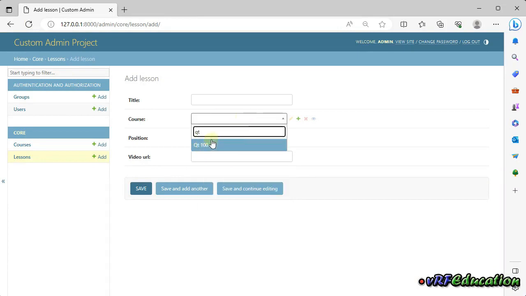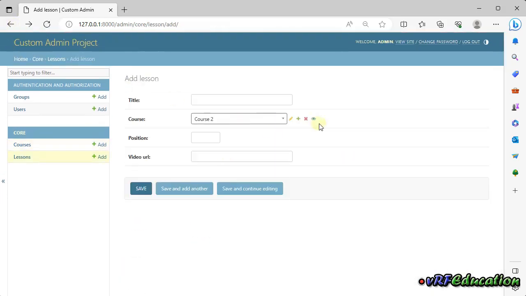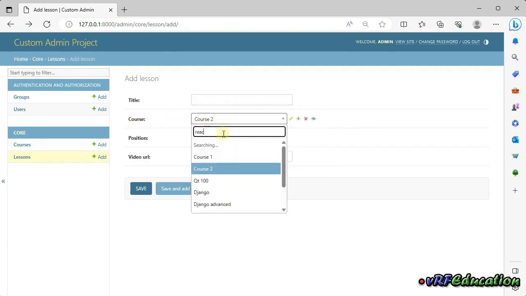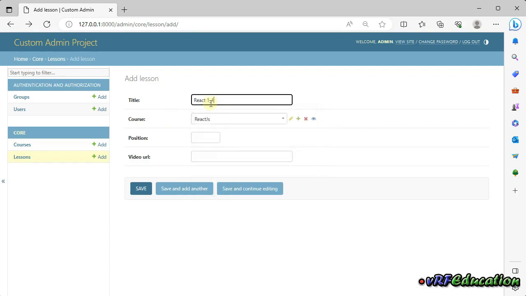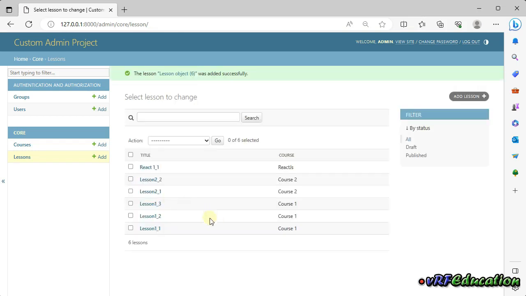So you can see we have cute 100 here. Or if I type Python, we have two different Python things. And also you can watch all the items for the Python by clicking on this, for example, icon, or you can edit it. So we don't need to get to those things. Let's, for example, search for React course and create React 1_1. The position is 1 and the URL is base. So we created just another lesson.